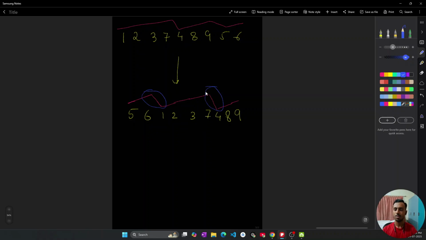Now these two drops signify that my original array was not sorted in ascending order, because if my array had been in sorted order, then there would have been exactly one drop, because a sorted array would have looked something like 1, 2, 3, 4, 5, 6. Suppose I'm rotating by 3 positions, then it would have been 4, 5, 6, 1, 2, 3.